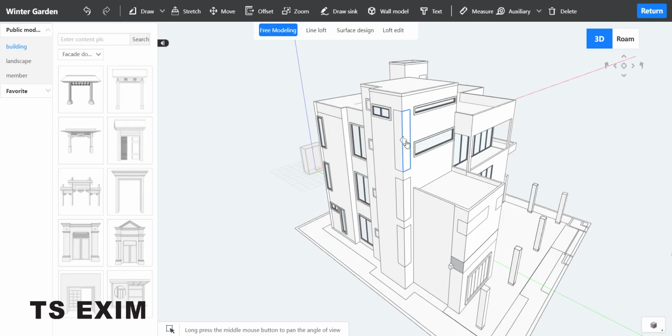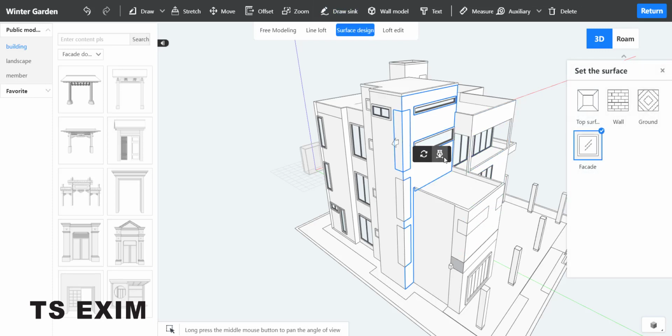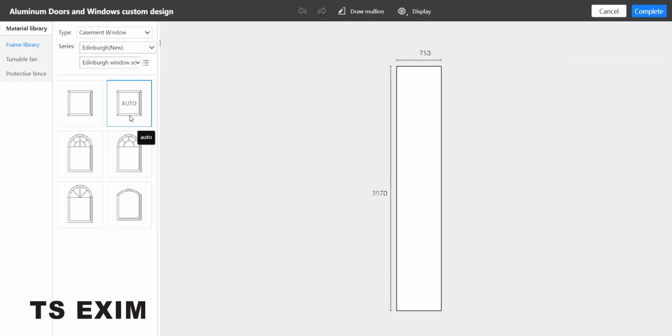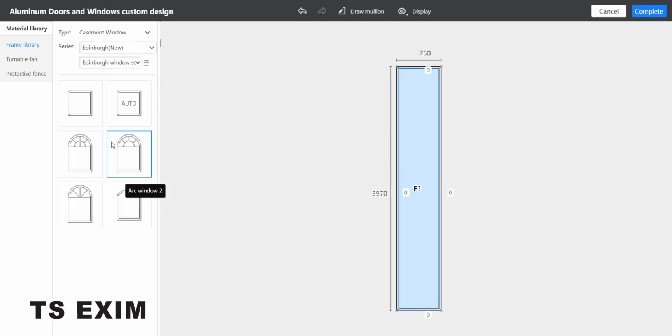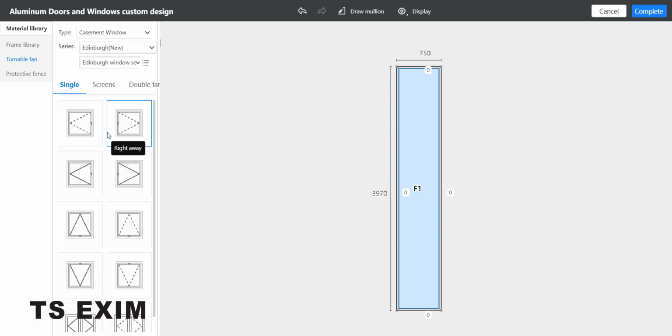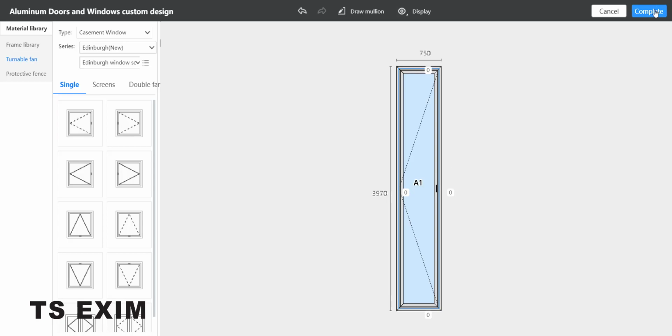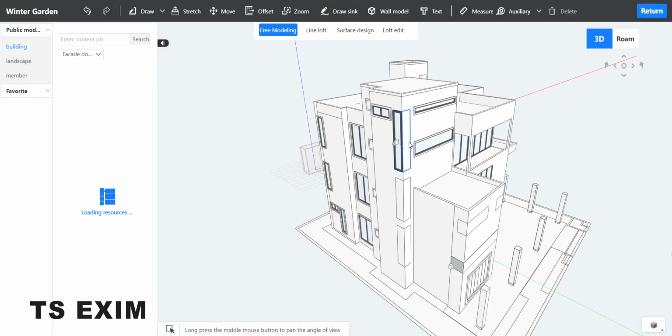so next we're going to make the arrow pointed outward. Double click on the arrow. It will change the direction. Okay, click the surface, go to 2D design and drag auto, go to turnable fan. You can click the window, drag any window you want. It's either left or right.